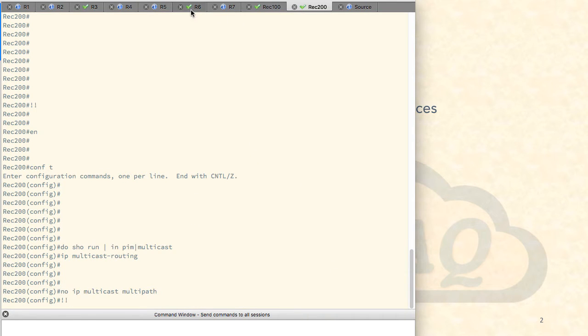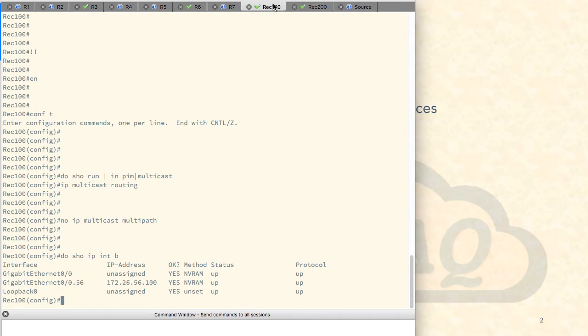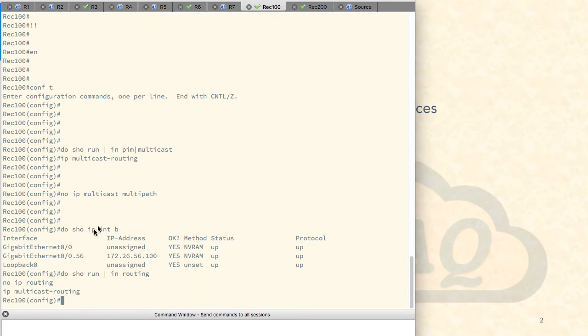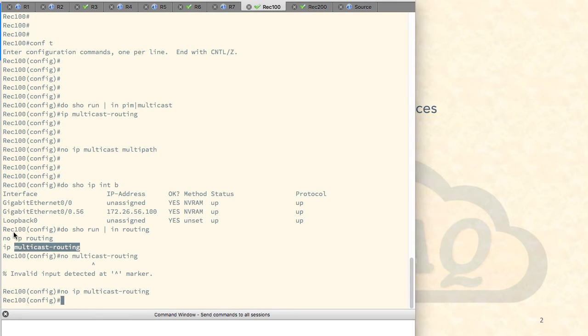So on Rec 200 and Rec 100, let's look at what's happening on the interfaces. Do show ip int brief. Now, if you looked at demo 0, you would realize that these are just plain simple IOS routers. There is no multicast routing on there. Well, right now there is multicast routing because I put in a blanket statement there, so let me take that out. So no ip multicast-routing, and also no ip routing.